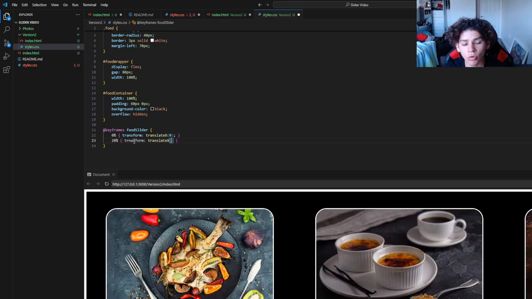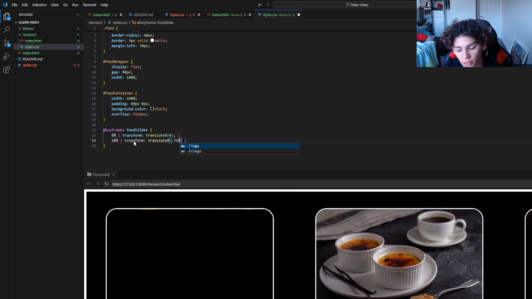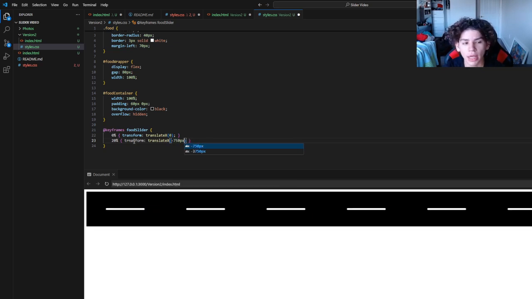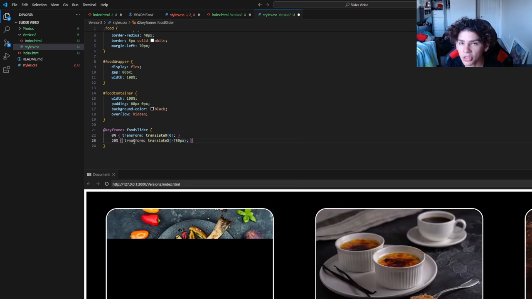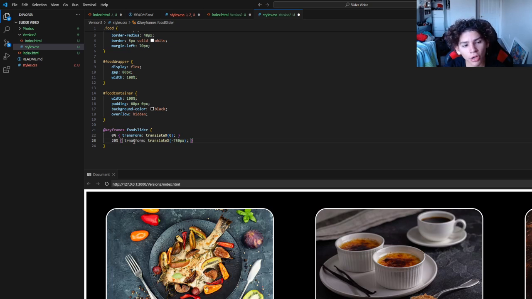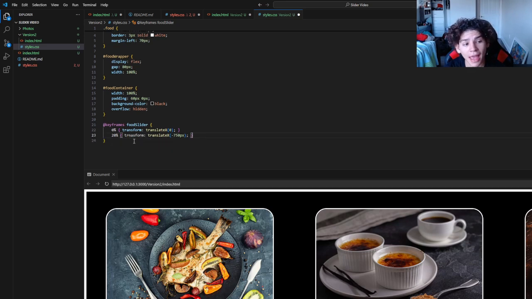At second 2, now this is all going to change based on how big your items are, how many items you want to be on your screen. For mine in specific, so you're going to have to do trial and error for this. If we wanted to move to the left, which is what we're going to do right now, we're going to move it negative 750 pixels. So essentially what I'm saying here is when this animation gets to 20%, I want it to be at negative 750 pixels in relation to where it is right now. And then we just keep going with this.